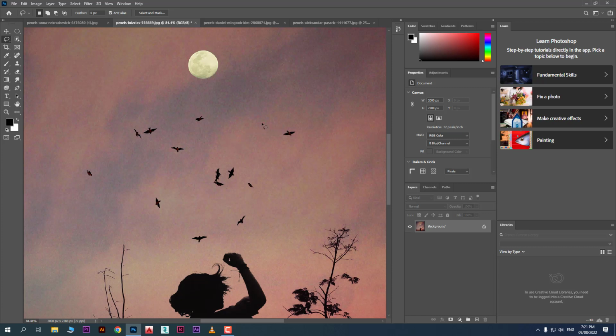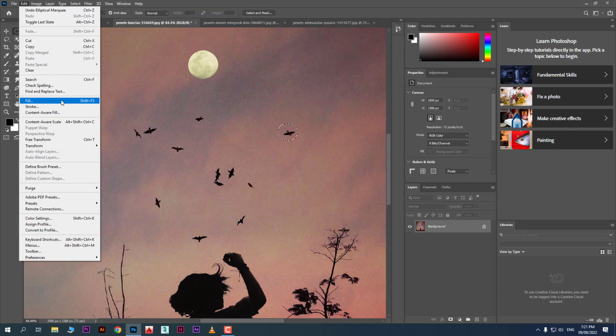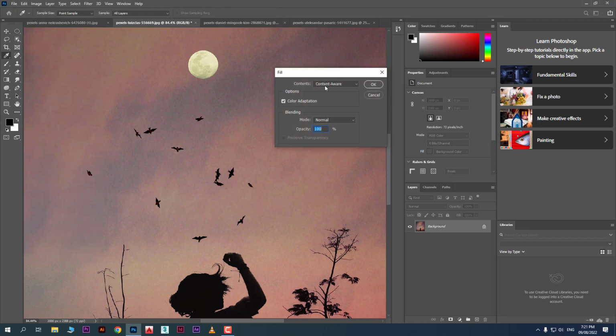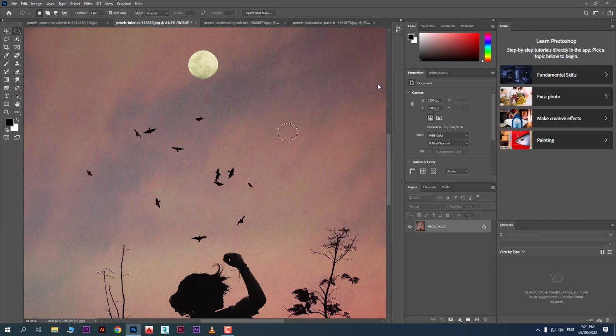For example, the same. With any selection tool, you can select this one again, then right click, or you can go to the Edit menu and here also the Fill command. Shift F5 is the shortcut key. Click here and content aware fill, just make sure it's set, and click OK. Now you will see it's done. Alright. Control D to deselect.